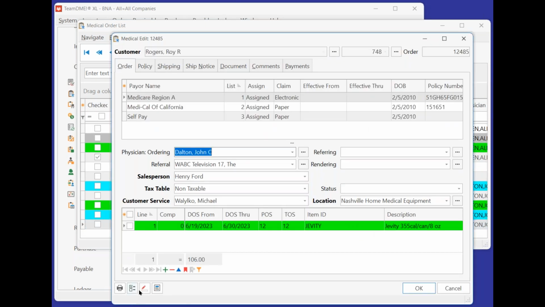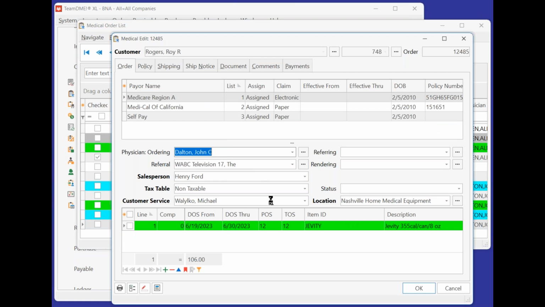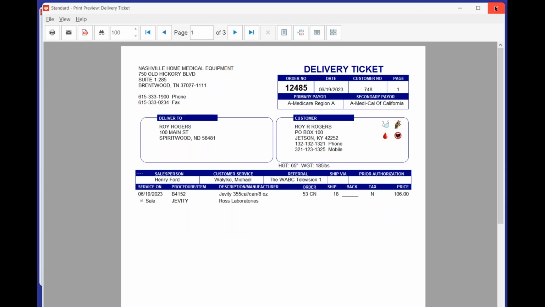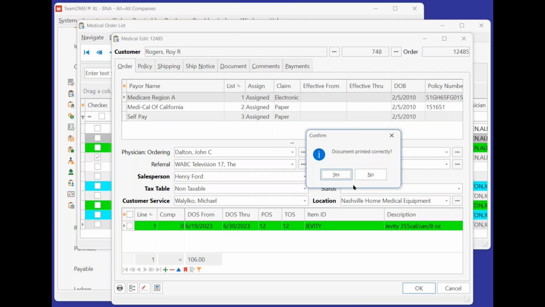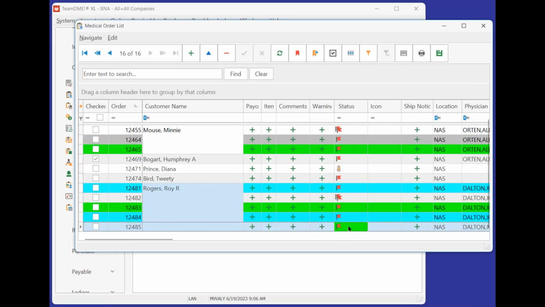Again, anything with 2 red flags would not allow it to post. Anything with 1 red flag will allow it to post, but it will not let you bill it. So now that one should not have a red flag, 2 red flags, and it doesn't. So it's going to partially post that one too. But how do I know that? Well, we can run a report.